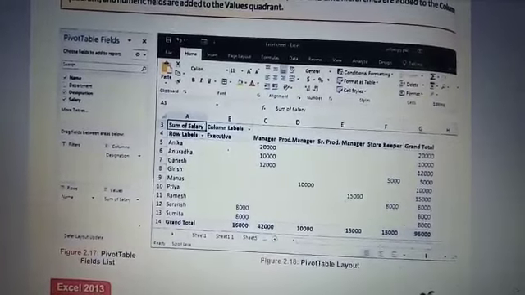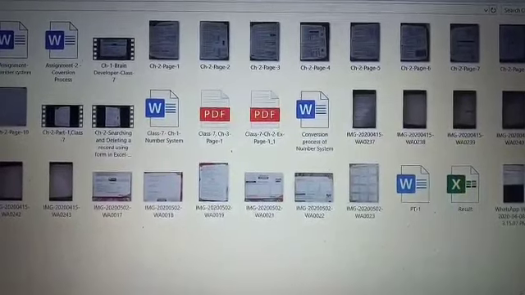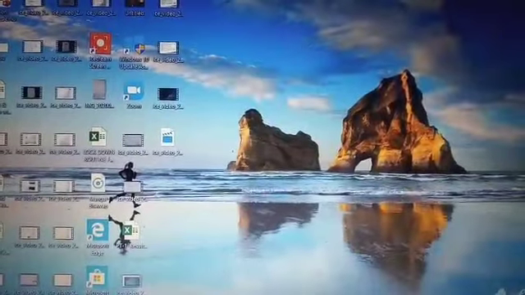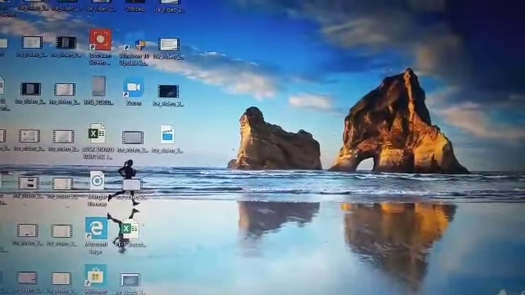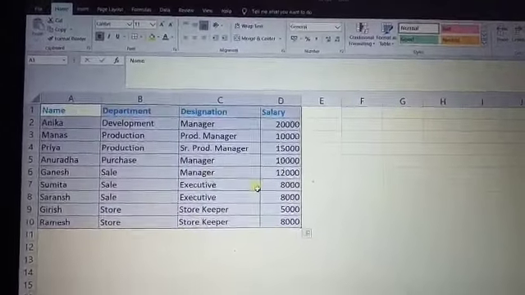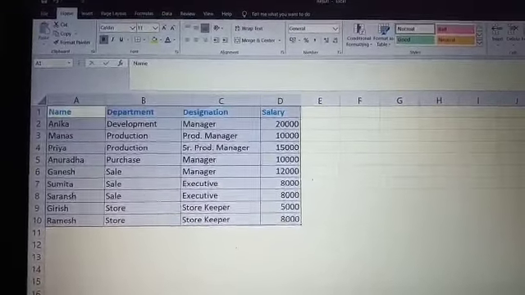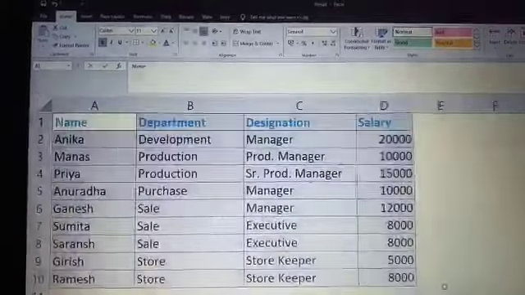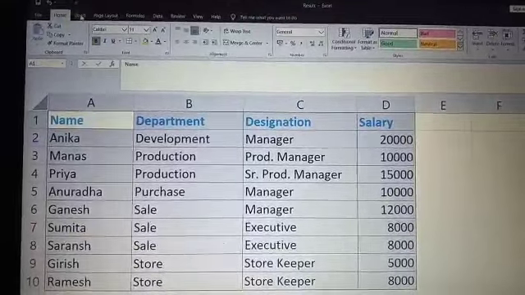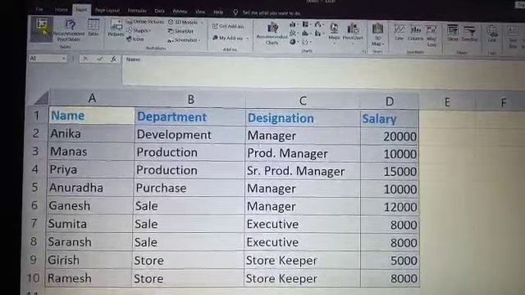We minimize it and click on the Excel sheet. I have already designed the table values in the Excel sheet here. I maximize it to show the different things. Now we move on to the Insert options. In the Insert option you will find the pivot table.